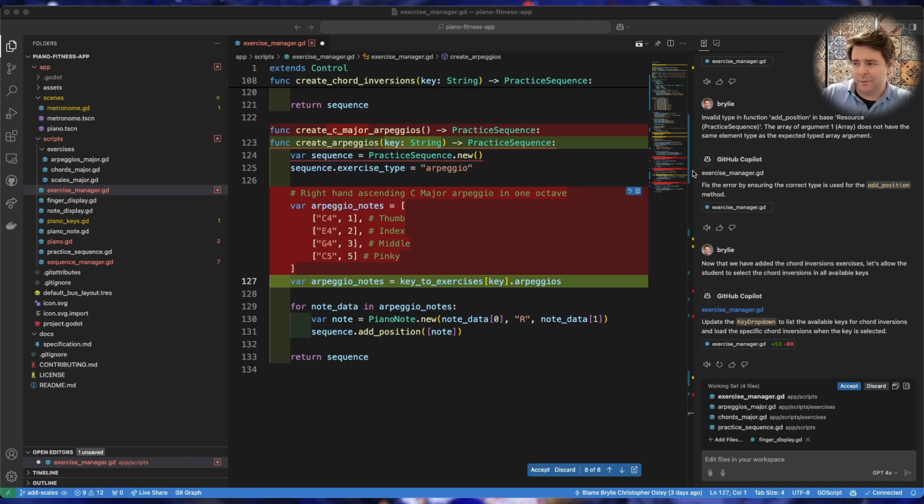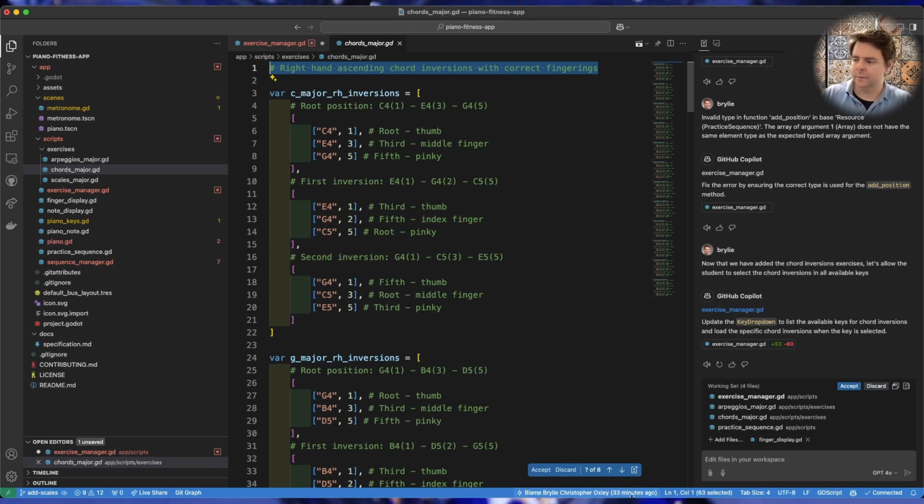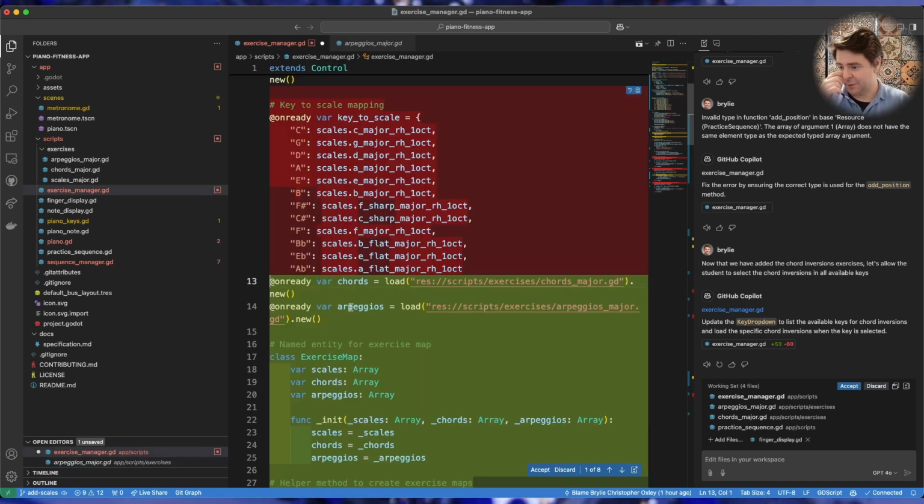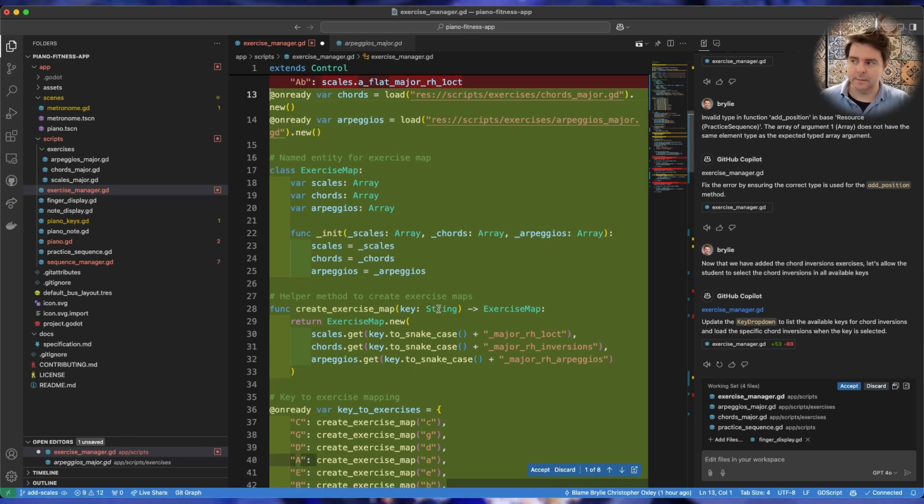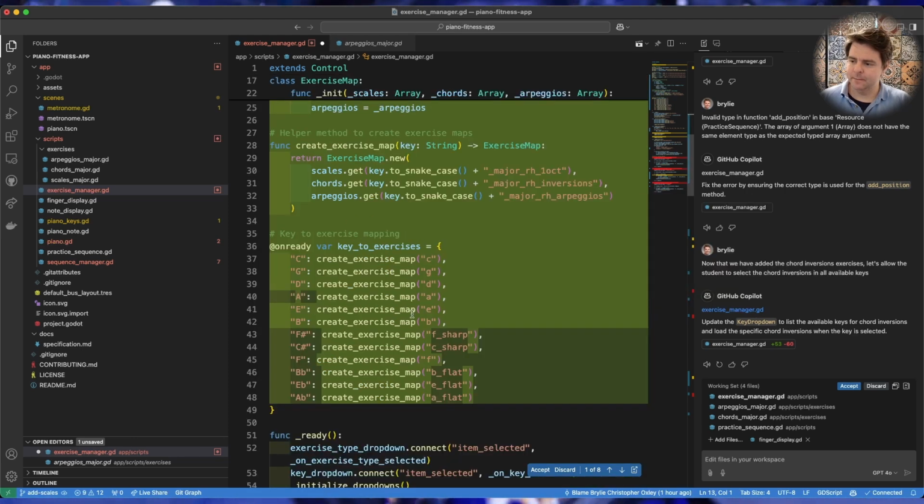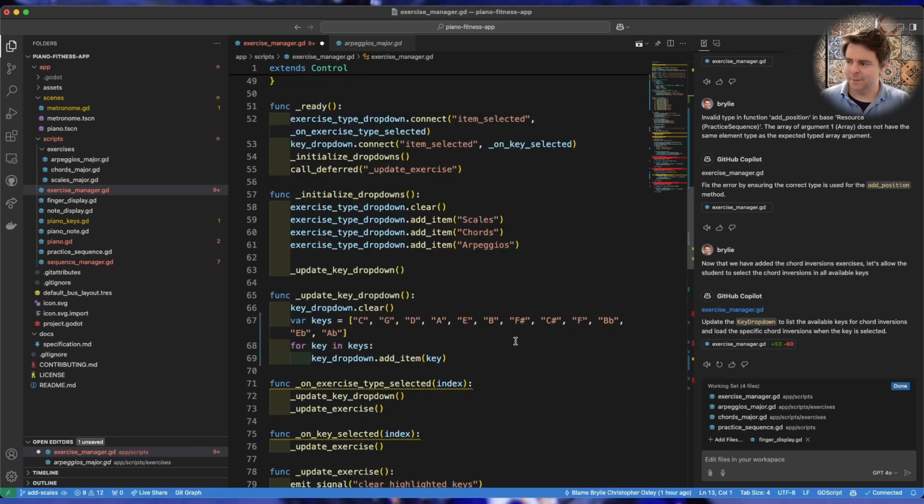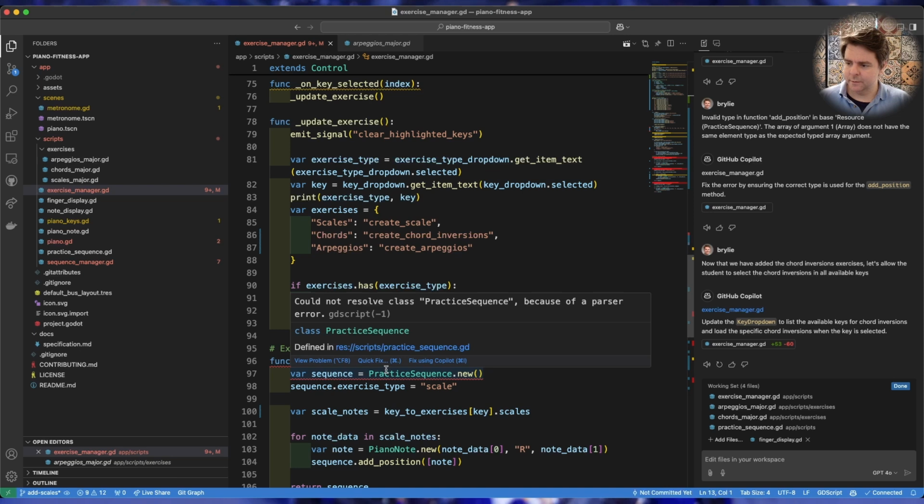Okay, so the scope of this change is smaller than the previous. Create arpeggios, key, string, practice, sequence. Start with the, so now we're loading chords and arpeggios. And it did create an exercise map. So it has this previous conversation in context. Okay, interesting, including the Claude response. Or are these old, kind of vestigial changes? I don't know. I think this is trying to load the global because of a parser error. That's the weird thing that's confusing me.